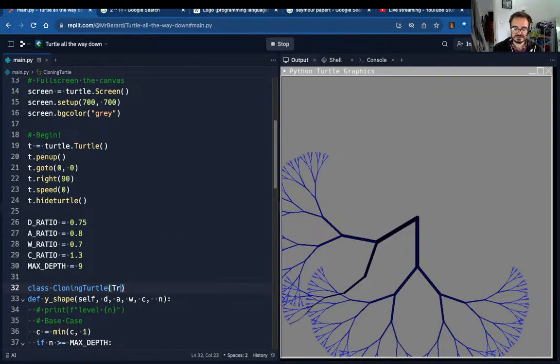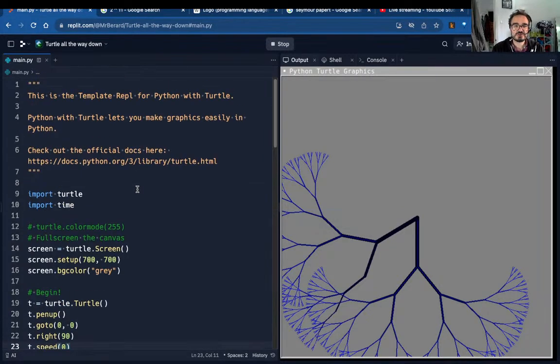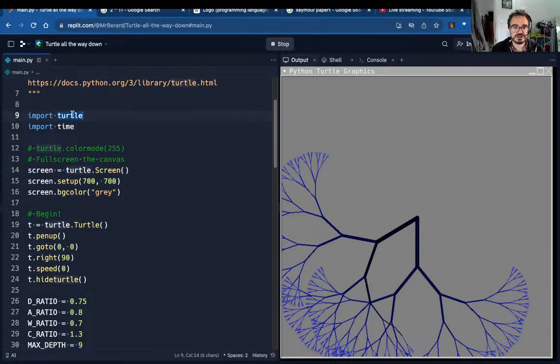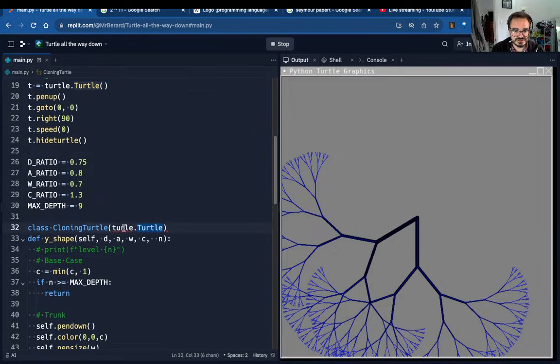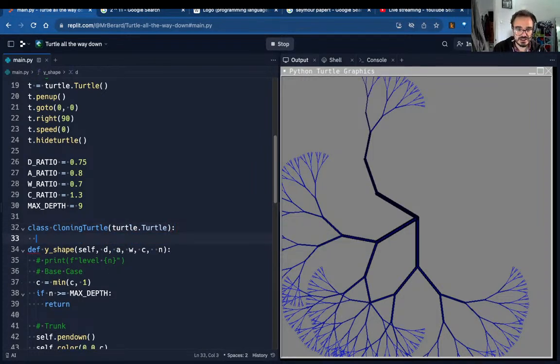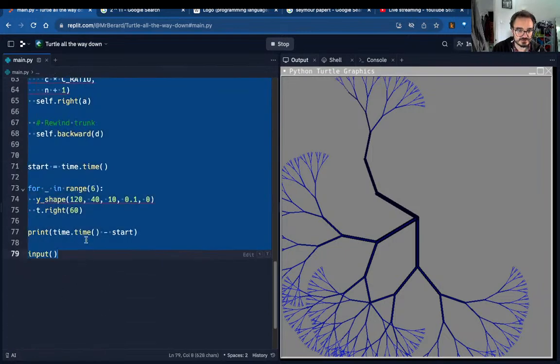When I'm going to say turtle, I'm going to say turtles. Now, so what I can do is instead, no, because I don't need to. No, let's do turtle.turtle. So I've imported the turtle lowercase t package, right? And inside of it is a turtle class. So I need to say my cloning turtle is a class that inherits the regular turtle class. Turtle, right? In that turtle class, I have a method called yshape.